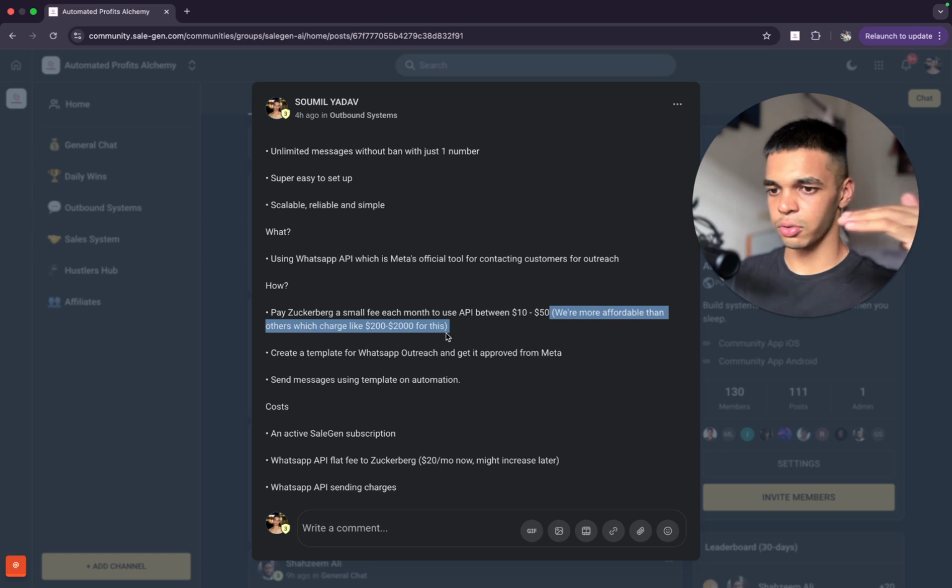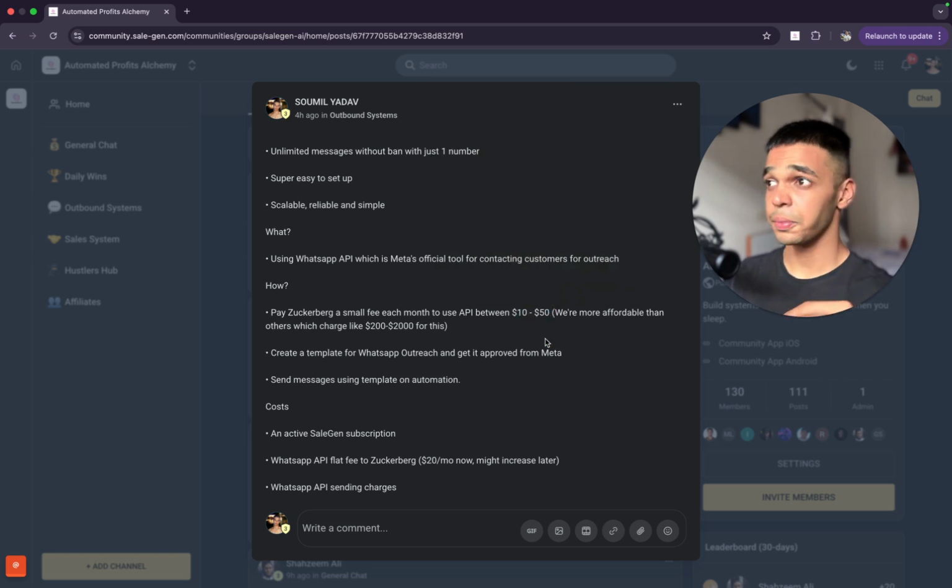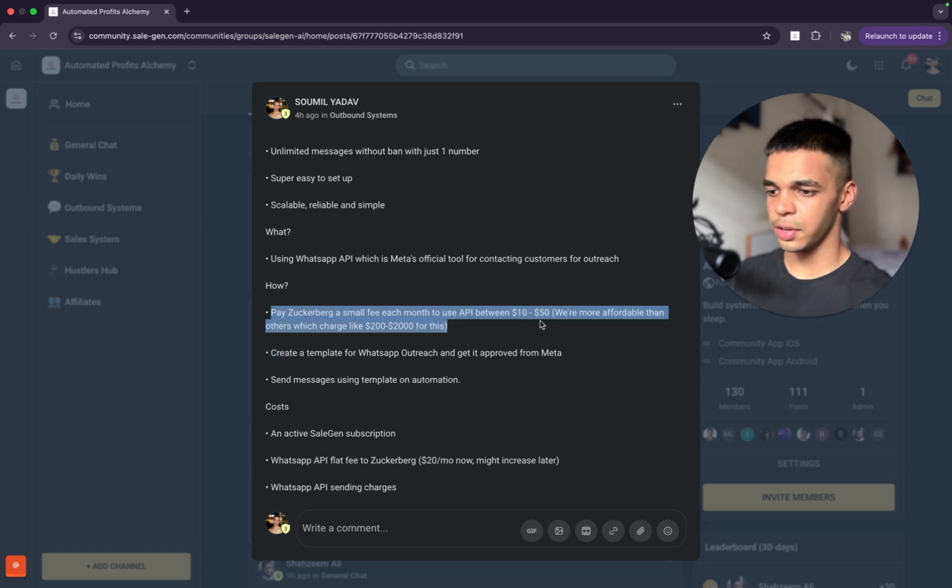So I was like, bro, I have to be more affordable. We charge you somewhere between $10 to $50 if the prices increase. If Mark Zuckerberg increases his prices, you have to pay this. This is a fixed fee you have to pay to Meta. After that, in case you're wondering how exactly you're supposed to do it, you pay Mark Zuckerberg this fee, and then you get access to the WhatsApp API instantly.